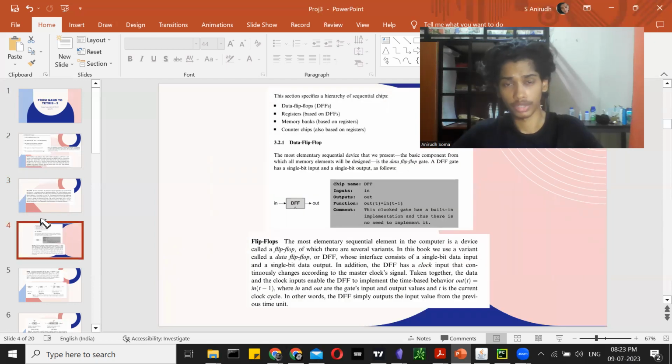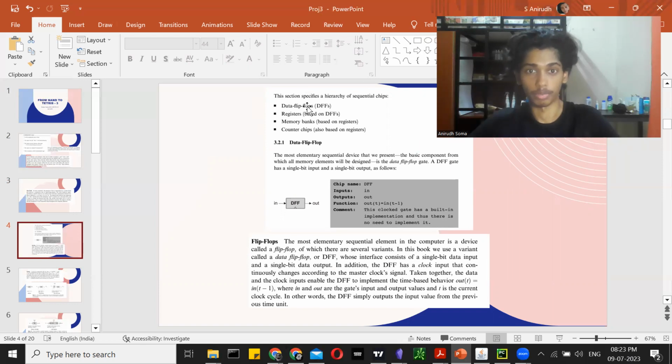So there's this hierarchy of sequential chips: the DFFs, the registers, the memory banks, and the counter chips. The DFFs are the most basic of them all. They're the fundamental sequential chip. On the basis of DFFs, we build registers and memory banks, and both counter chips and memory banks are built on registers. So the DFF, the data flip-flop, is the most fundamental and elementary sequential device.